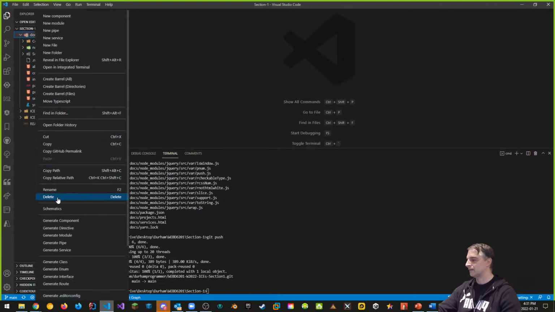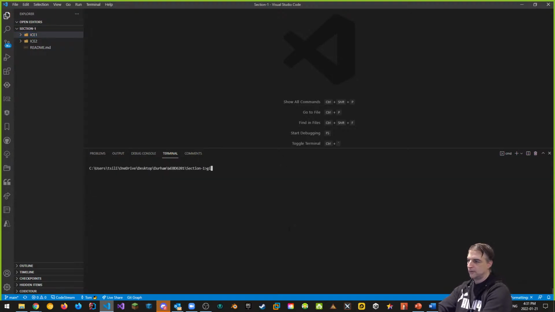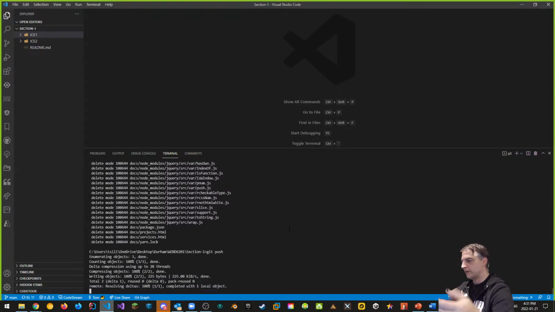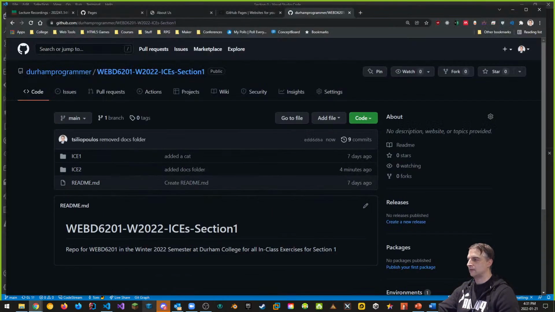So delete it. And yeah, move it to recycle bin, sure. And let's remove it. So git add dot, git commit -m removed docs folder, and then git push. And now we removed the docs folder from online. And if I refresh, you can see that it's gone. Okay, so those were good. So how do I deal with it?